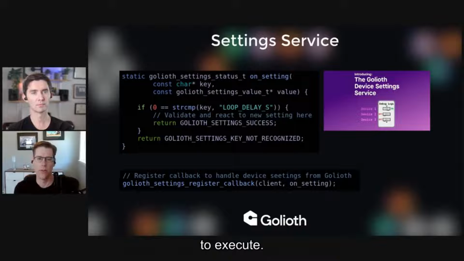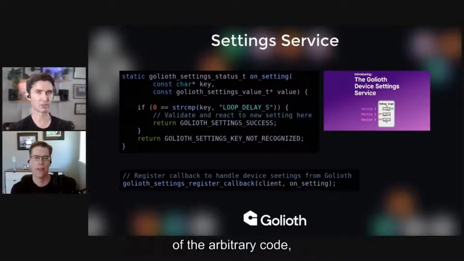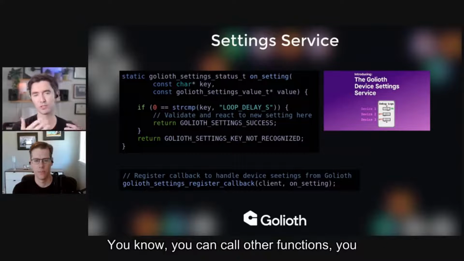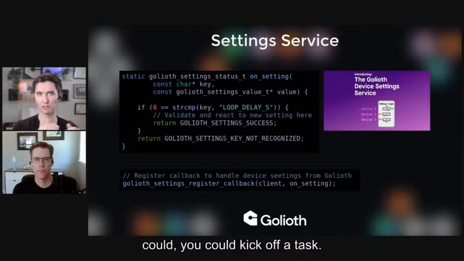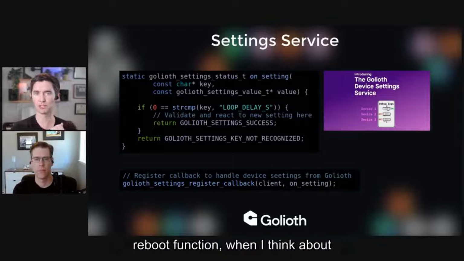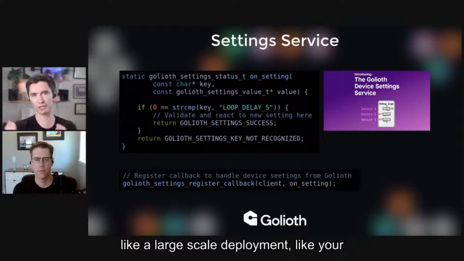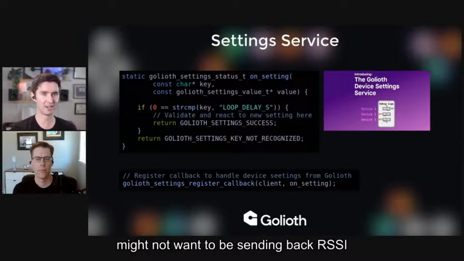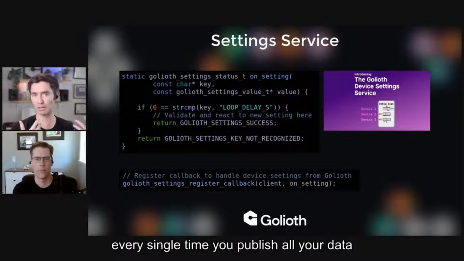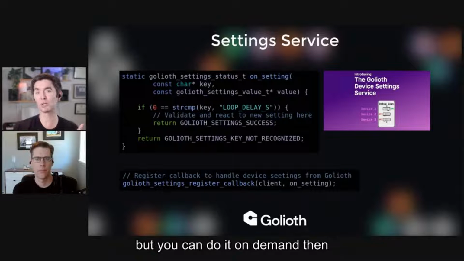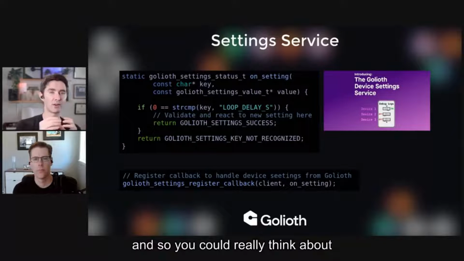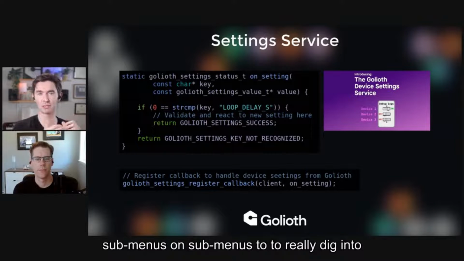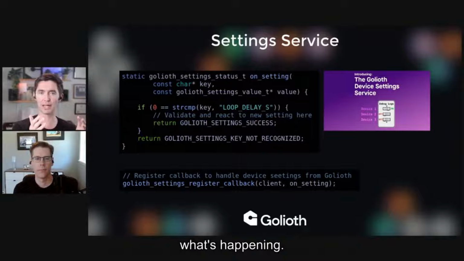Yeah, I really like that this is the arbitrary code piece of it, right? So you could put a lot of different things. You can call other functions. You could kick off a task, that sort of thing. That's what we do for the reboot function. When I think about a large scale deployment, your example of RSSI is great because you might not want to be sending back RSSI every single time you publish all your data, but you can do it on demand. And so you could really think about how you might want to be debugging more of your device. So you have submenus on submenus to really dig into what's happening.